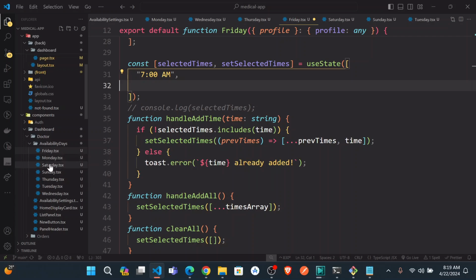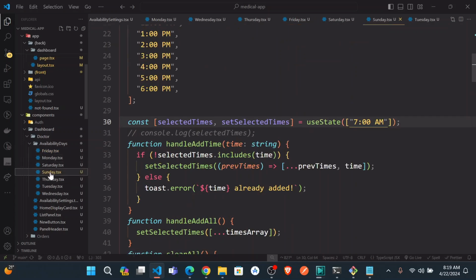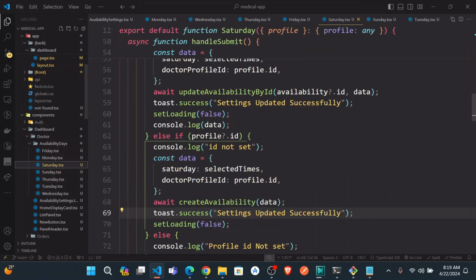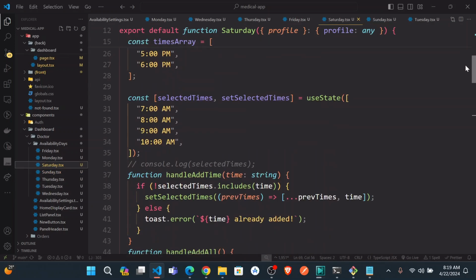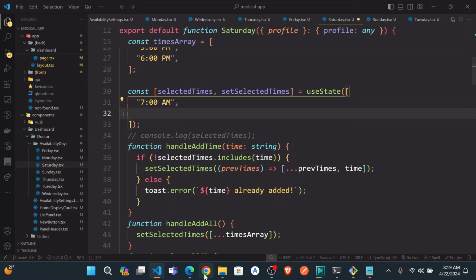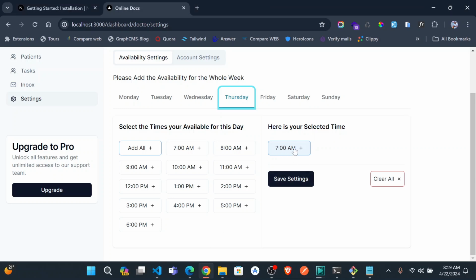Sunday. Where is Sunday? Okay, so Sunday we sorted. Saturday. Let's just leave 1 hour. Okay, so if you just come here, it has updated only 1 hour. All the days, 1 hour is enough, so that he has to be forced to add all the time that person wants. They can go ahead and clear.